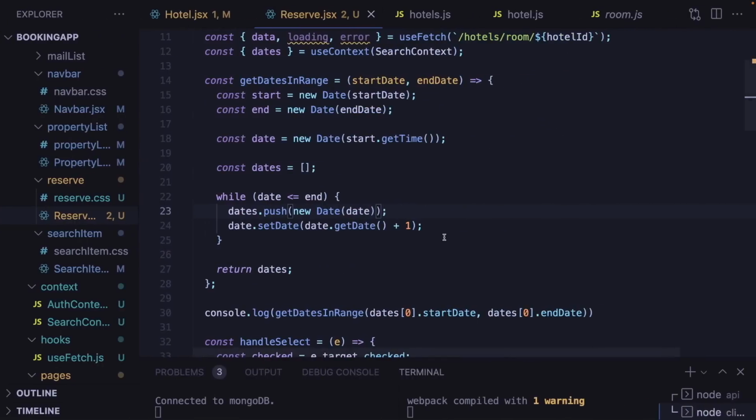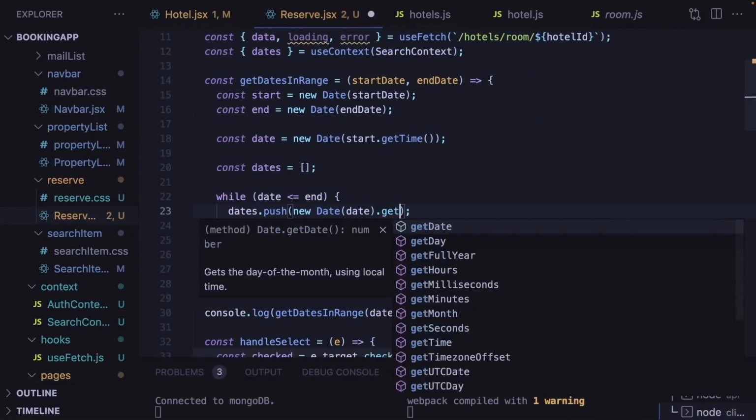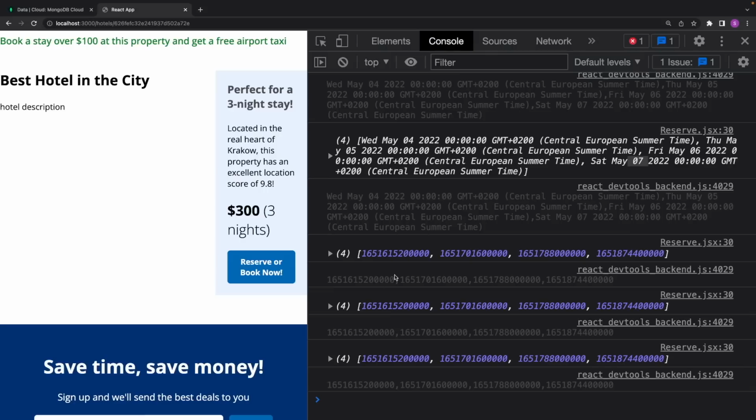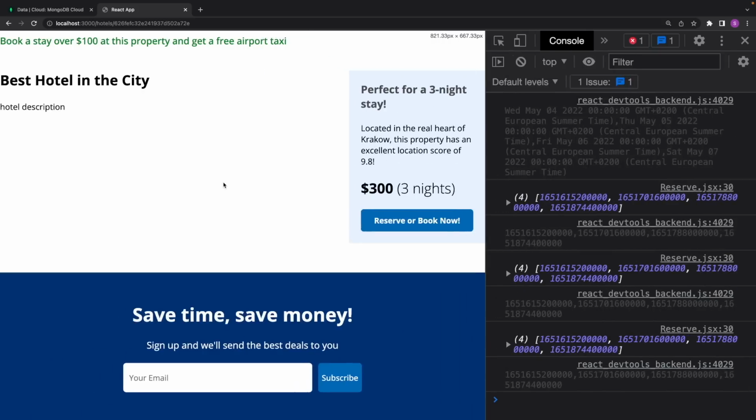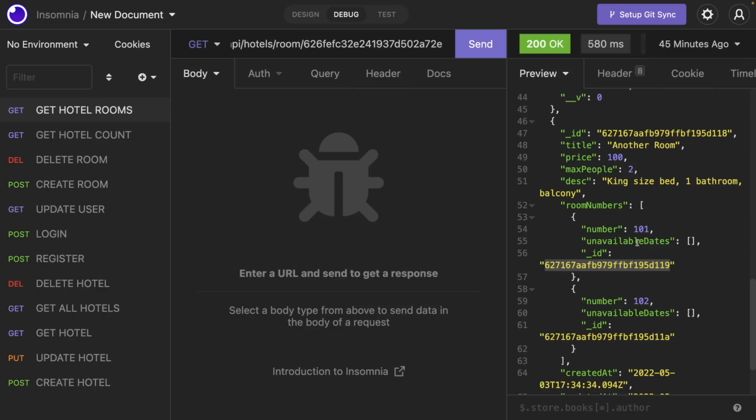But if I write here getTime, it's gonna give me these timestamps. So it's easier to compare dates because all dates are not the same. But if you are using timestamps, it's much easier to handle them. Okay, we are gonna use them and we are gonna update these unavailable dates.